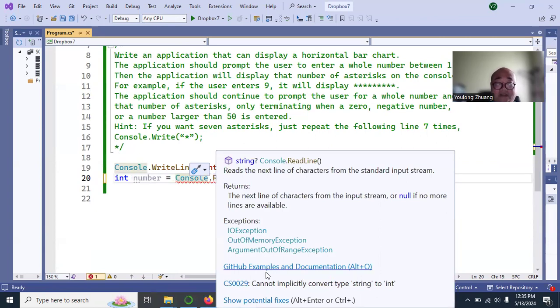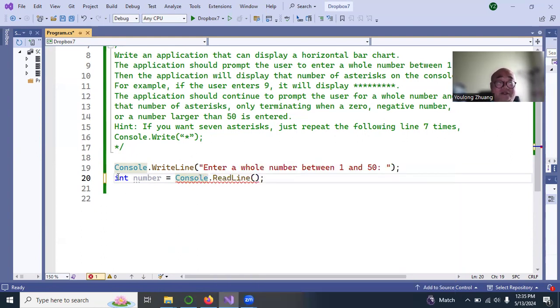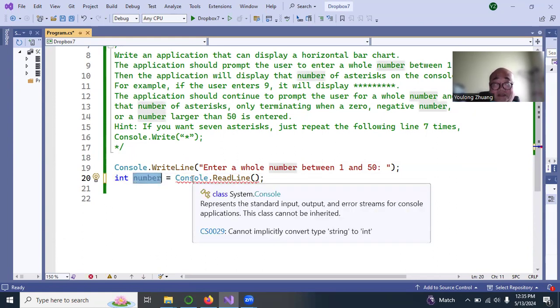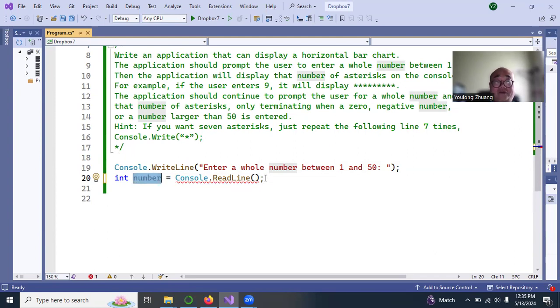What did I do wrong? It says here, cannot implicitly convert type string to int. So this is an int, which is correct, number should be an integer. But it says here it is a string. How do you know it's a string? Because they don't know what the user will enter, so they treat everything as a string. Now our job is, okay, I'm stuck here.